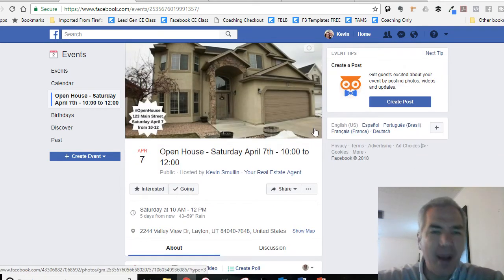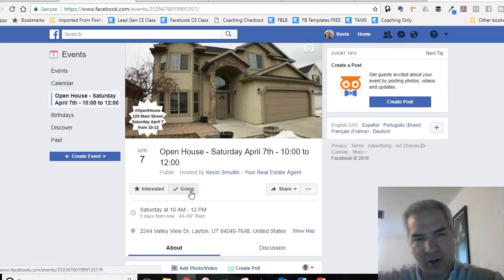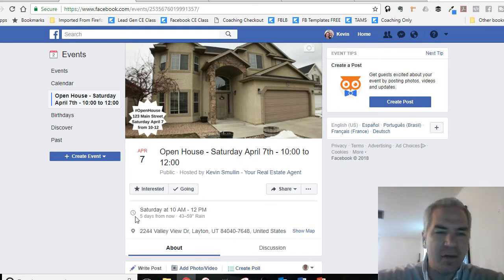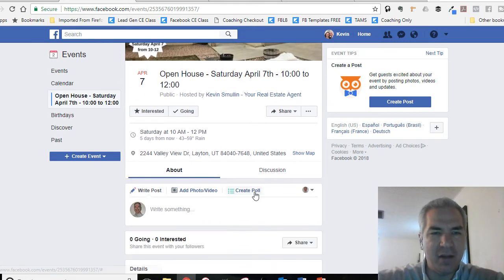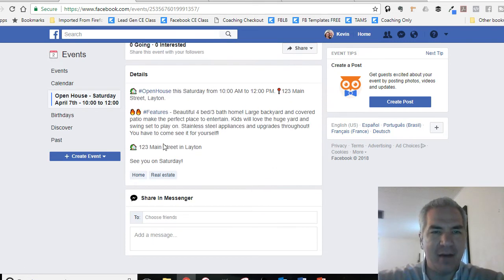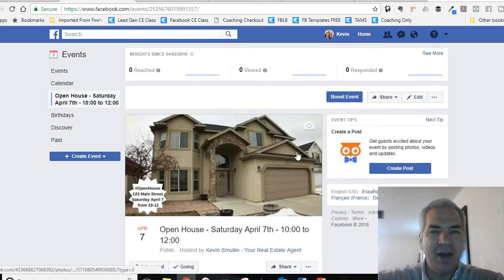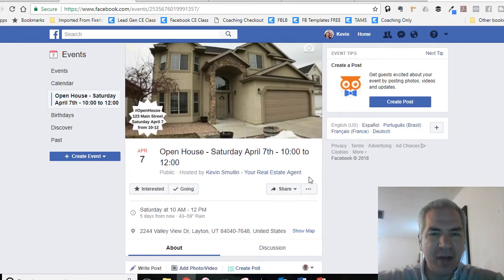And so what happens is when people see this on Facebook, they're going to have this option of clicking that they're interested or clicking that they're going, but they're going to be getting notifications about it. It's going to already have the address in here, right? Date, time, my page, all the information that I want them to have. Here's the details of the home. Everything's in there, right?